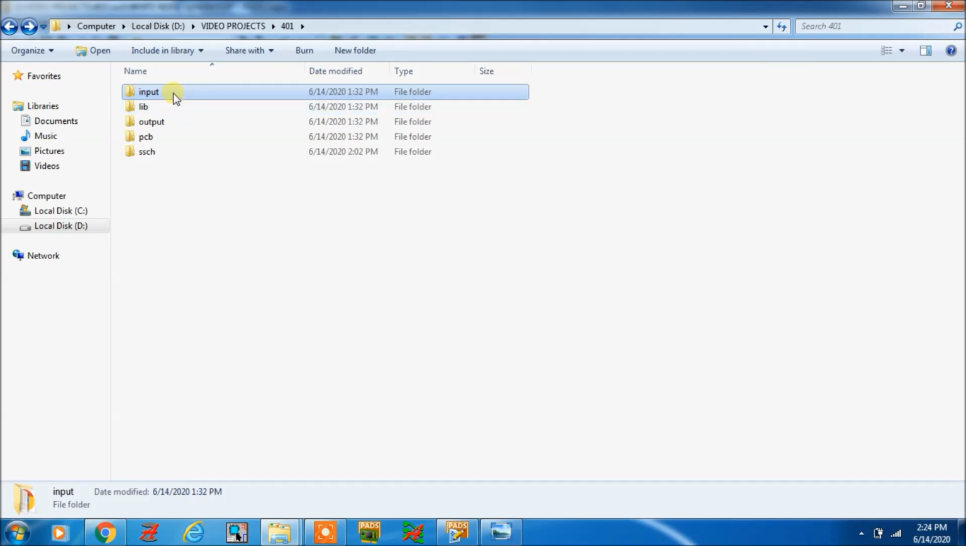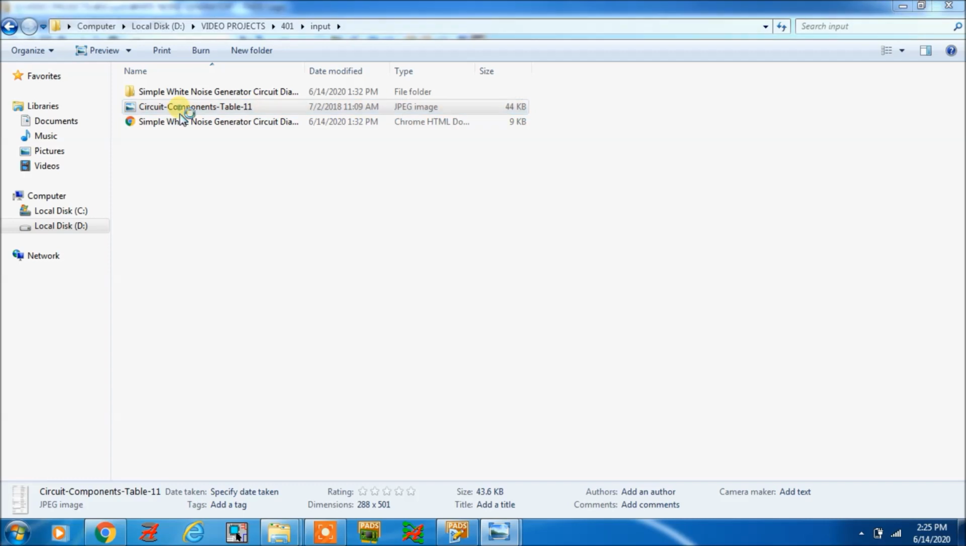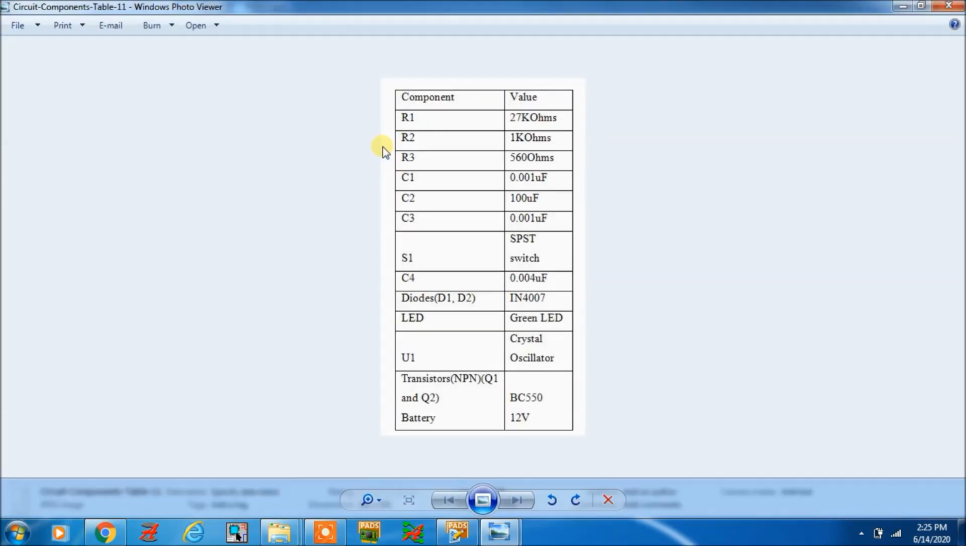In the input folder goes what the client gives you, or what you have. Suppose you are doing your own project and you have taken a schematic from somewhere, you save it in that input folder. Schematic and BOM should be there. The BOM is very necessary for making a PCB design, because you should know what footprints and what packages you are going to use. So it should be there in the BOM.